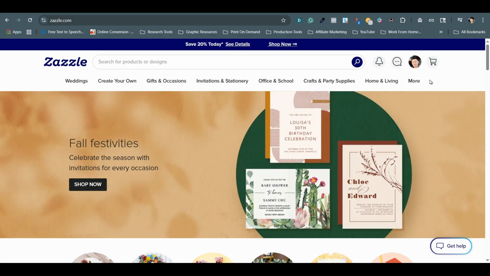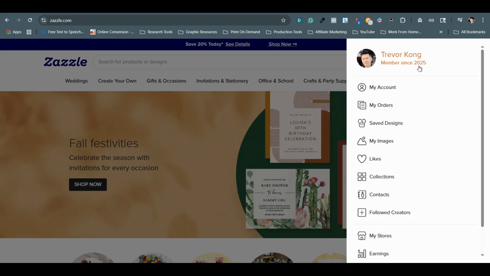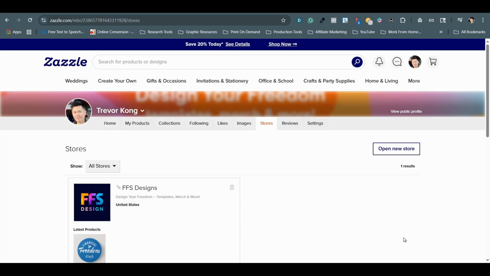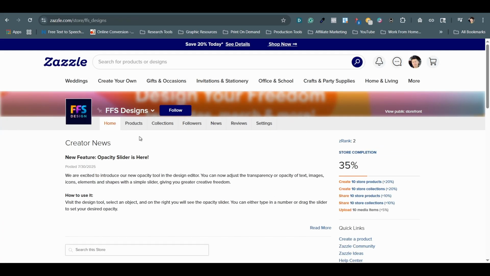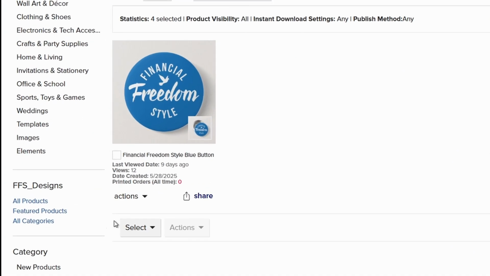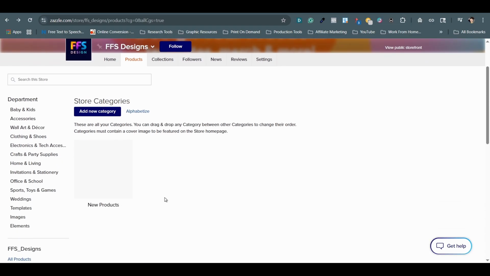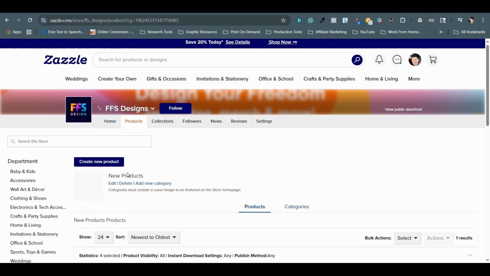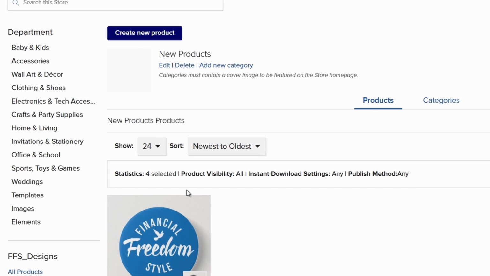Once you are on the Zazzle website, go to your account icon at the top of the page and click on My Stores. Select your store name, then click on the Products tab. Scroll down a bit, and on the left menu under your store name, click on All Categories. You will see one default category called New Products. This is where all of your new creations will go if you haven't set up other categories yet. If you click on it, on the next page, you will see three options: Edit to rename the category, delete the category, and add new category.